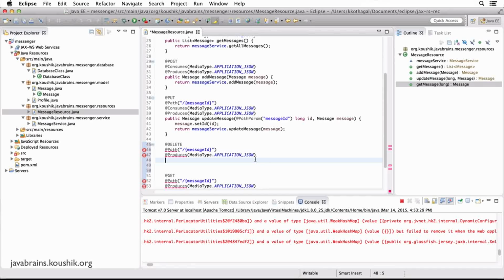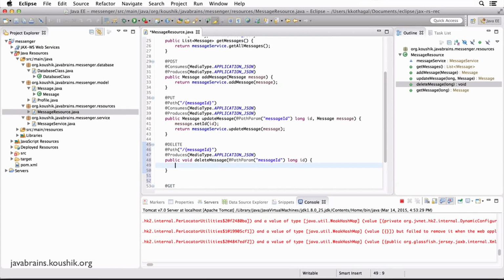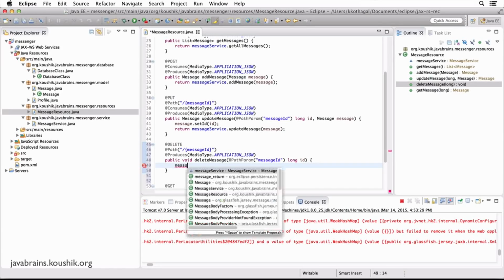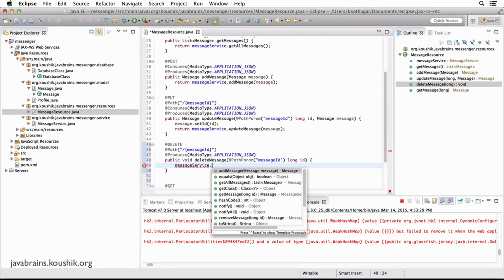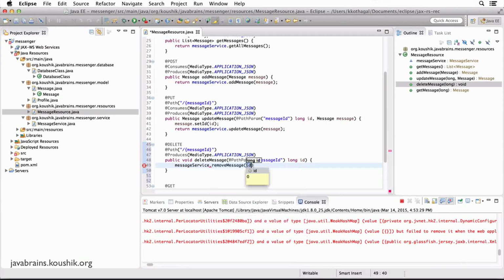Okay, so I'm going to create a public void delete message, which takes in the path parameter being the ID, and it just sends it to the service, right? It just does a message service dot remove message, and it sends the ID. We're not returning anything here. That's the reason why it's a void.